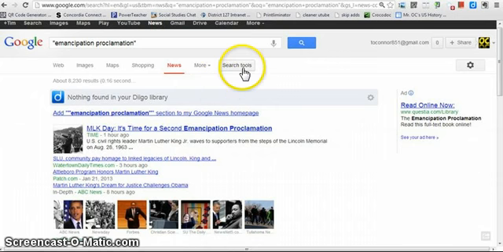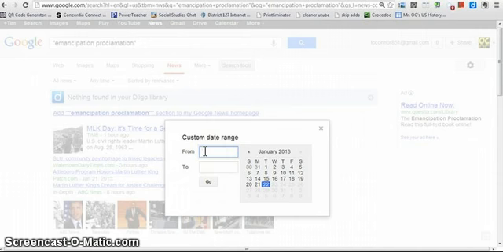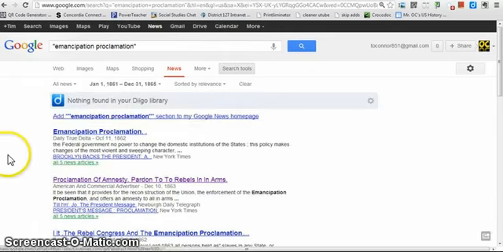So if I'm looking for primary sources, which is the purpose of this tutorial, I'm going to click on Search Tools, and I want to change the time period that I'm looking for, right? So right now it's on any time, showing the most recent articles about the Emancipation Proclamation. I'm going to click on Custom Range, and I'm going to put in my date. So it's important that you've already done research in terms of what dates you're looking for. I know that the Civil War was from 1861 to 1865, which I've already researched. So I'm going to put in those dates. You put in the appropriate dates for your search, and click Go.